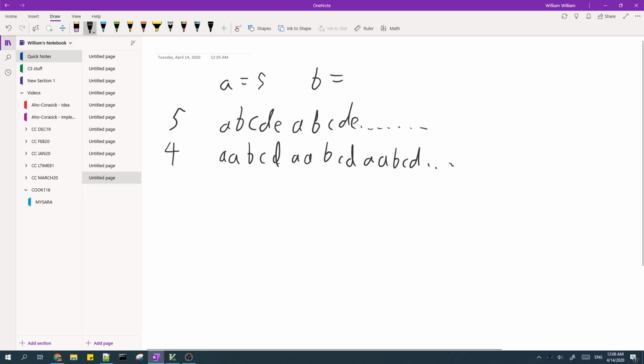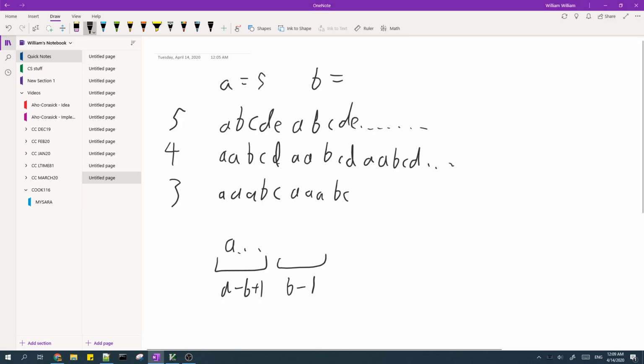Then B equals 3 is not much different either. We'll just add an extra A. And then it'll look like this. So the conclusion is, in the first part, we have A minus B plus 1 A's. And then in the last part, we have B minus 1 distinct letters.